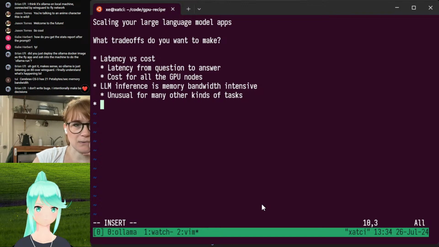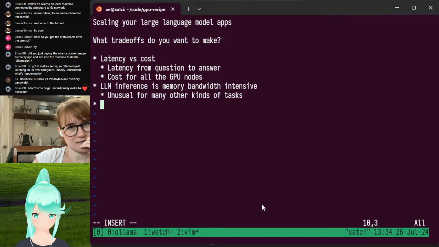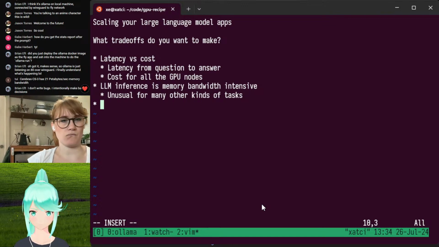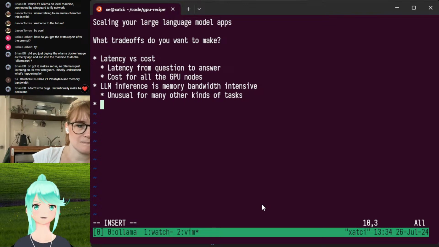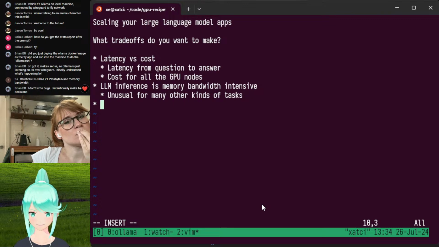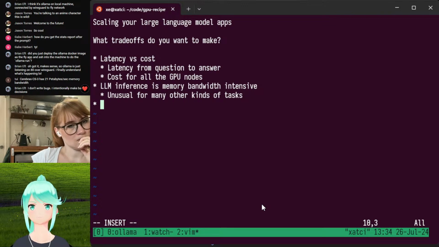Okay, so memory bandwidth. What else? Say more. A lot of the other decisions that you make for scaling are just based on latency, because realistically, most of the other scaling laws don't apply here.